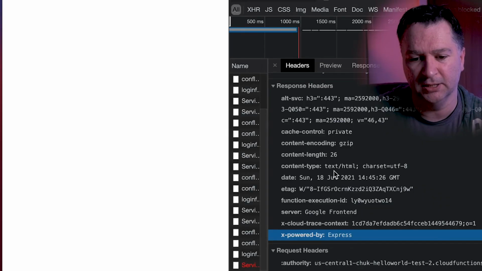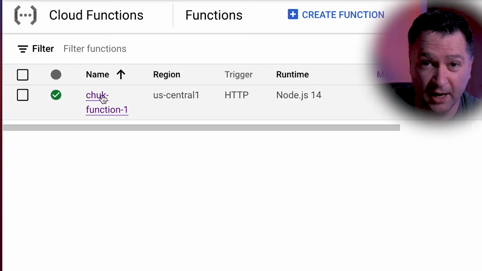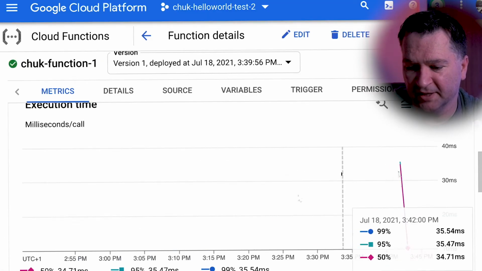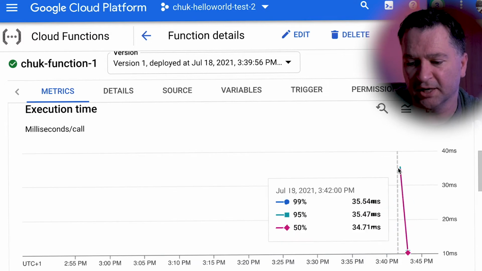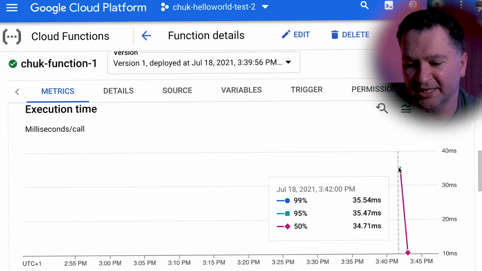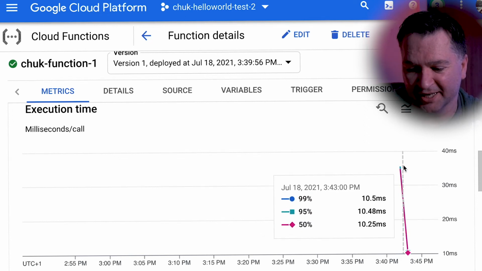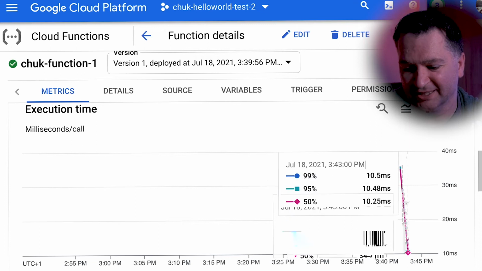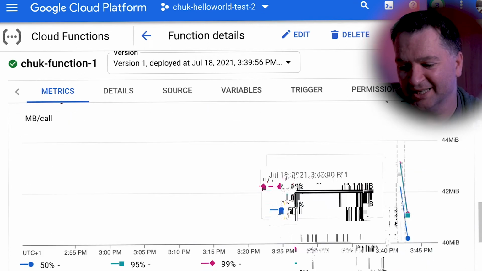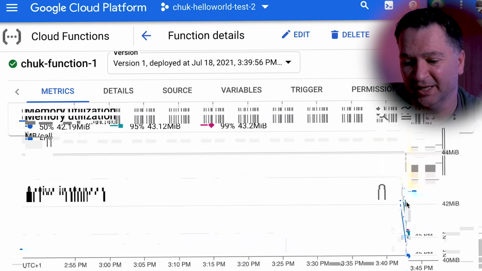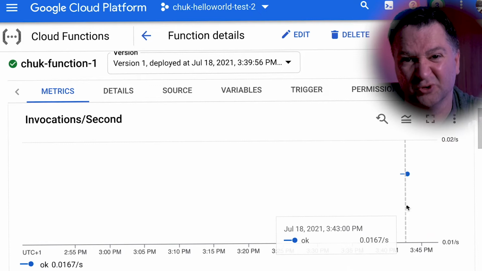Now, if I come back into functions and click on this, hopefully by now we would be able to see some of the metrics having been updated now that we've done a few invocations. As you can see, if I go into my dashboard there, some of the calls that I created earlier have appeared. I can see execution call time, and you see things are around the 35 millisecond mark, which is kind of cool. You see my memory utilization for the calls that I've made. You can see that I had one instance when I made that call earlier. So all of that dashboarding capability, invocations per second, is all there now, which is kind of cool.